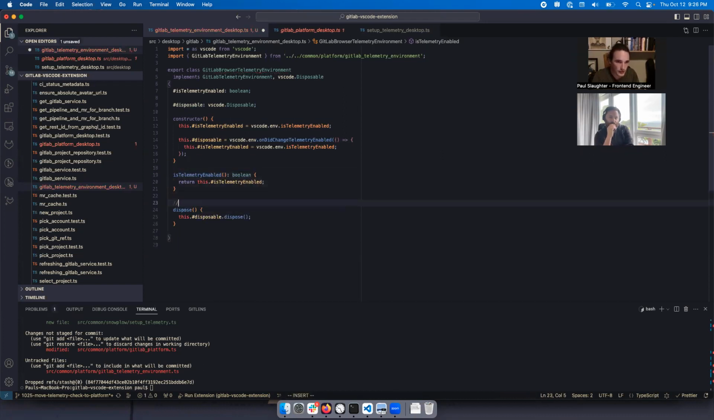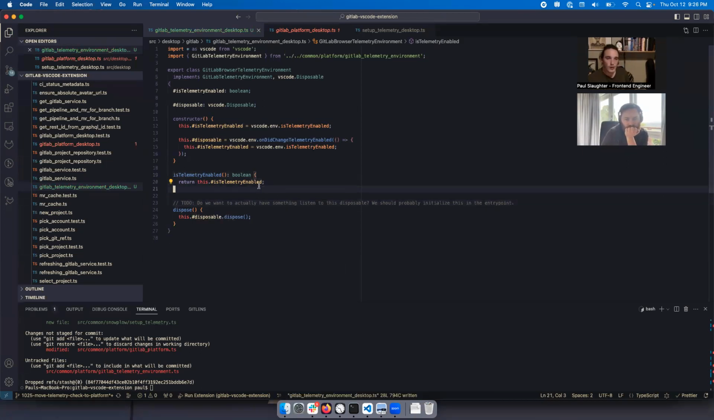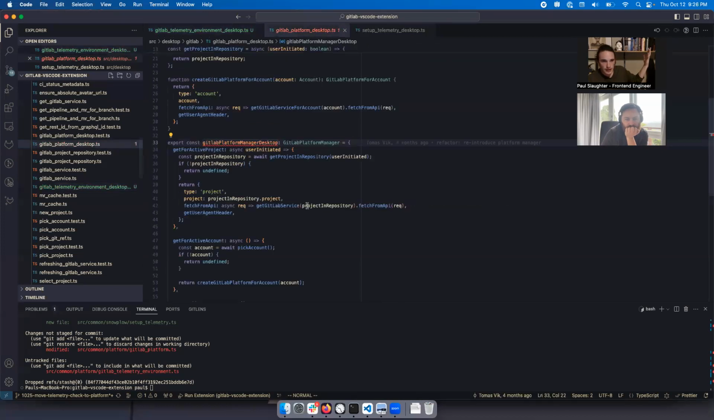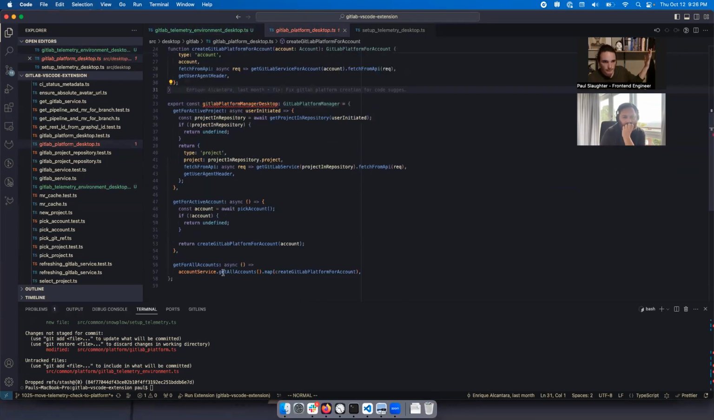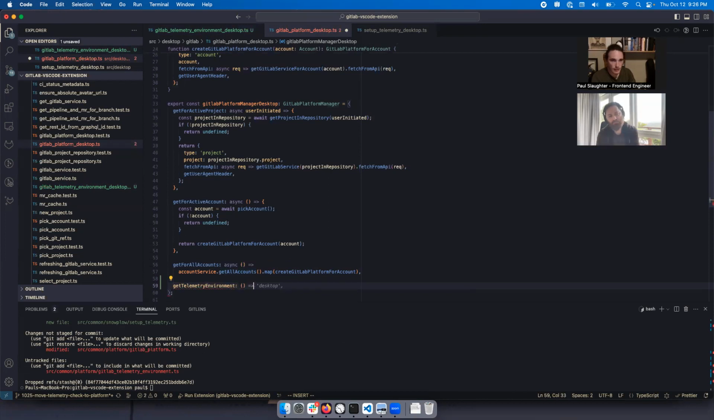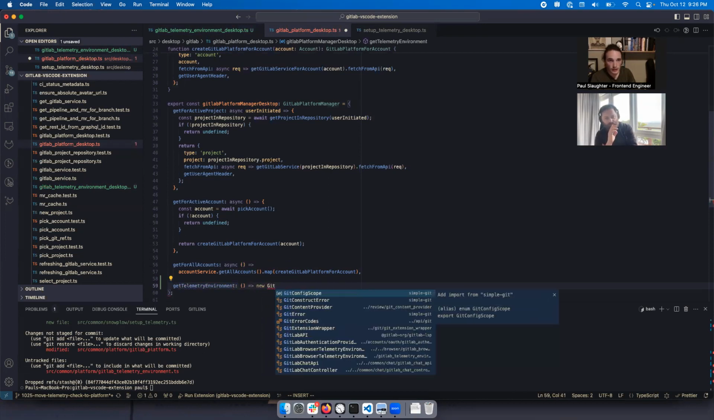But I'm going to add a to do. Do we want to actually have something listen to this disposable? We should probably initialize this in the entry point. Cool. That's this thing. Then going back to here, we have a little singleton, which I guess I'll just lean into. Get telemetry environment. Oh, but I don't need to create a new one every time, right? I don't know if I want to do that.